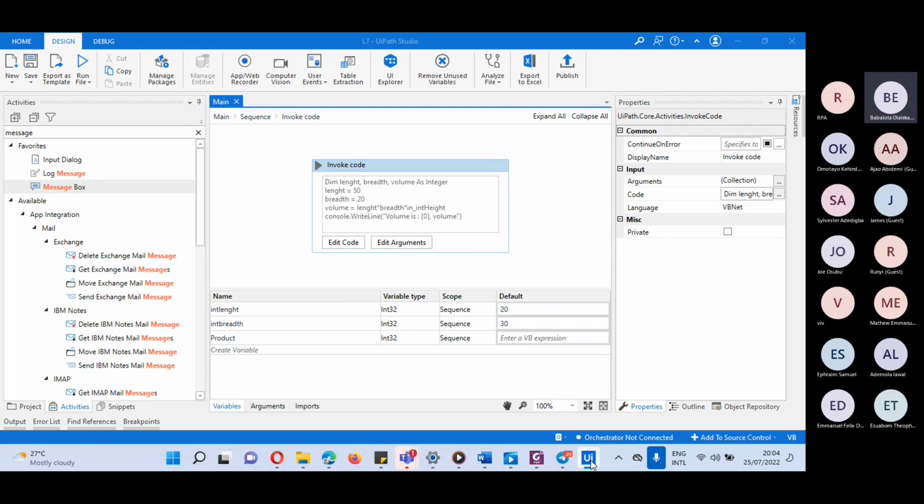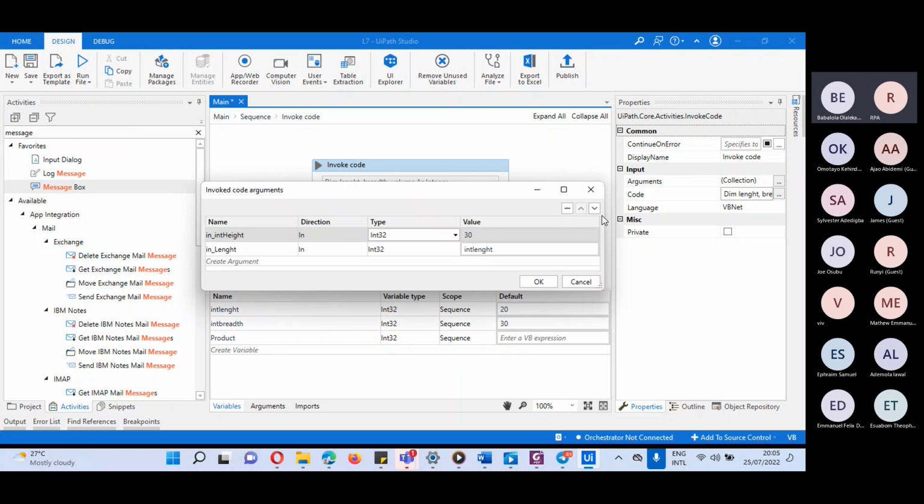Sir, I noticed that the language type you put in the invoke code, in the edit code, is VB.NET. Yes, the language is VB.NET. Is this supposed to be the type? You said it is supposed to be VB.NET.